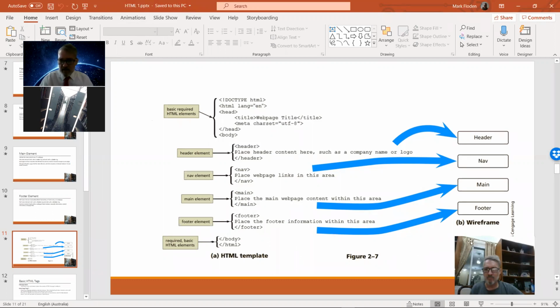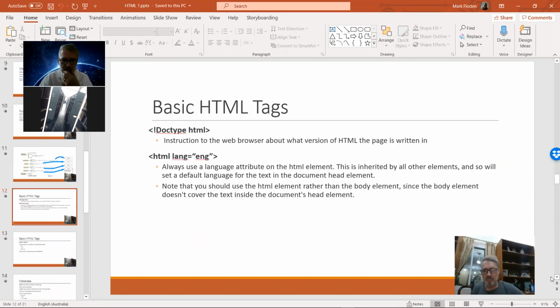So that's the idea behind showing the wireframe. We design the wireframe, and then we make the web page to match the wireframe. Notice how in the wireframe we have the header first, and then the nav, and then the main. And so likewise in the HTML, we do it in the same order. So yeah, okay.